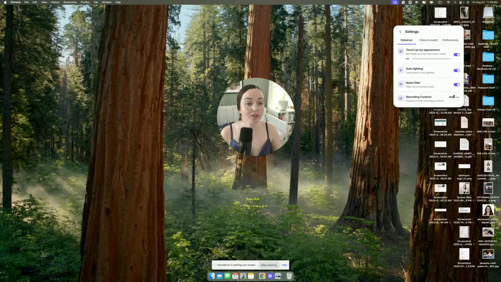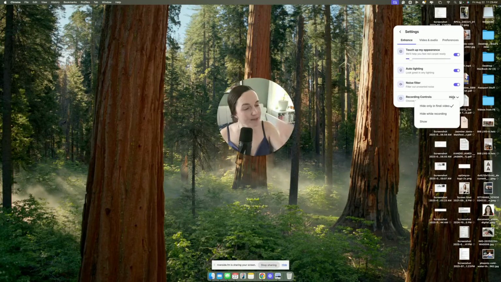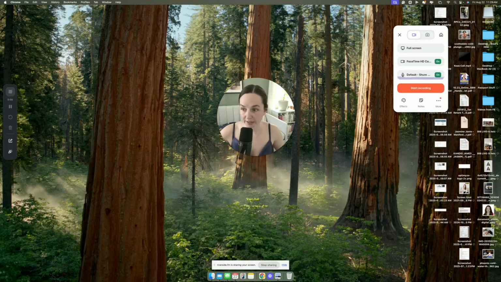Okay. And then we've got recording controls. I'm upset that this feature is so hidden because it causes grief for a lot of people, which is that when you're recording, you have the recording controls panel over here. You see that over here? That's the recording controls panel. And when you actually start recording, that panel is going to show up.